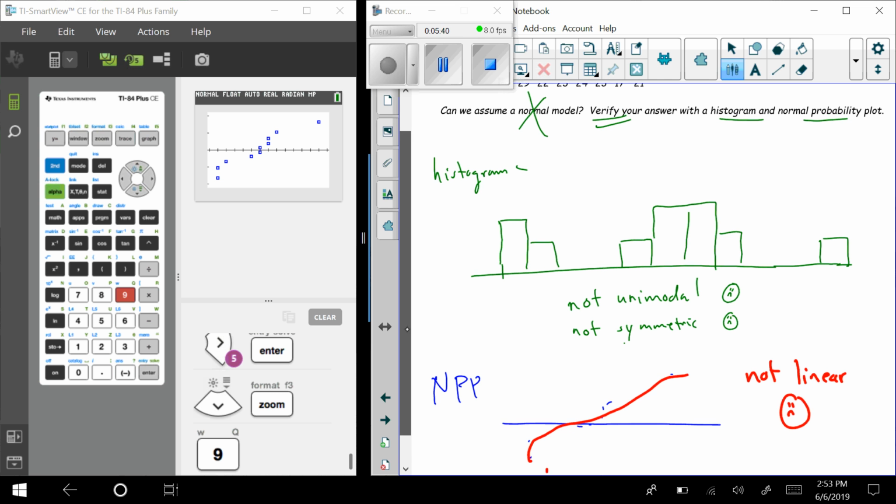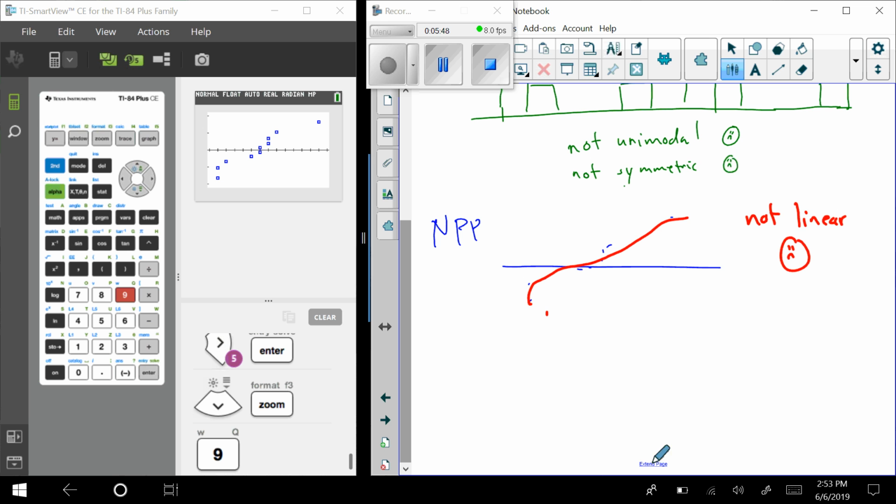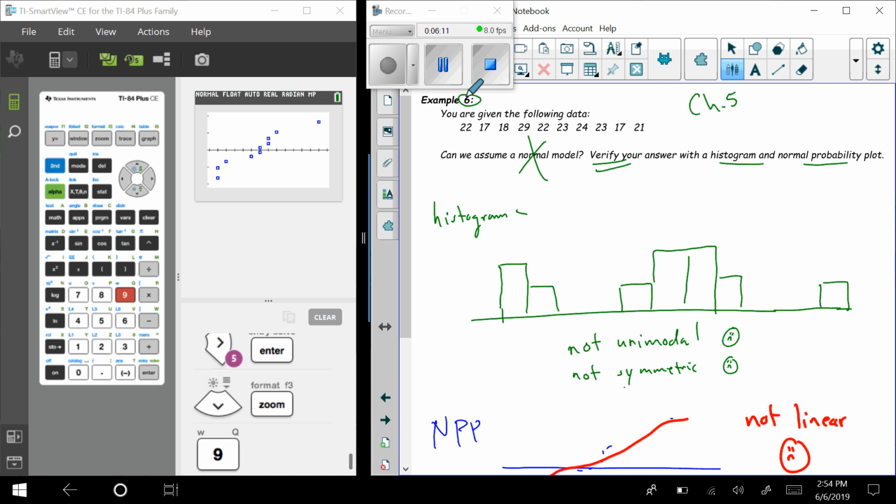Okay? So because the normal probability plot's not linear, and the histogram is not symmetric, nor is it unimodal, we cannot assume normality. Normally I would say for whatever, but this is a generic example. It's just some random data, so we don't know what it actually represents. Okay? And that is example number 6. If you want the first 5 examples, please go back and look at those videos. Otherwise, we'll be moving on to example number 7 in the next video.